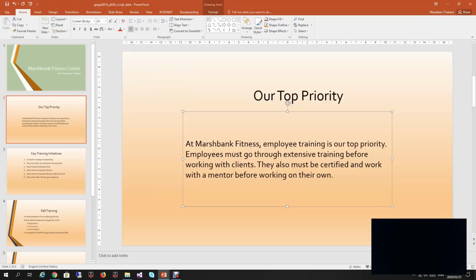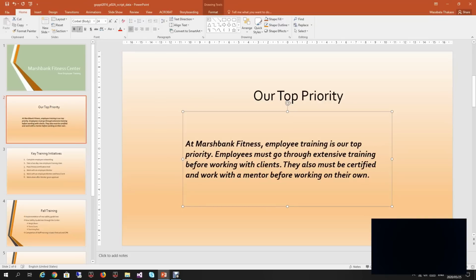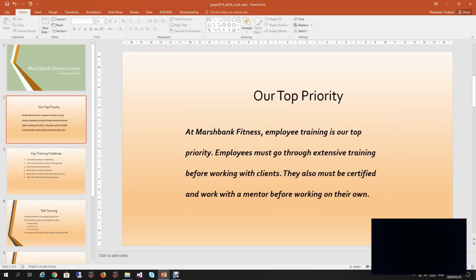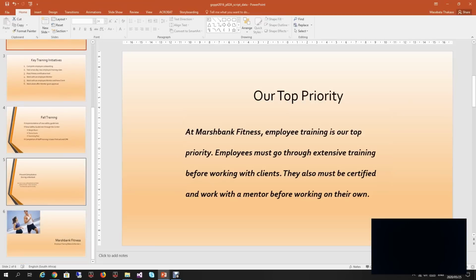Okay, and then now we're going to bold it, italic, and then we'll change the line spacing to 2. This is really a top priority, so we need to accentuate it. And then I will go to slide number 5.